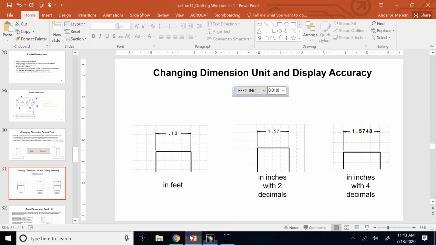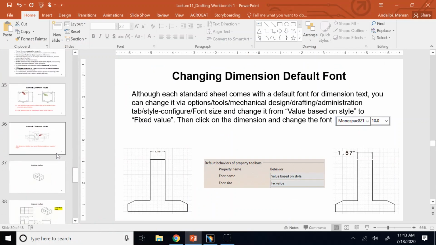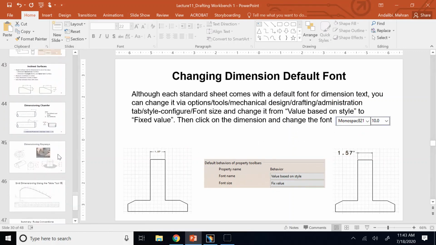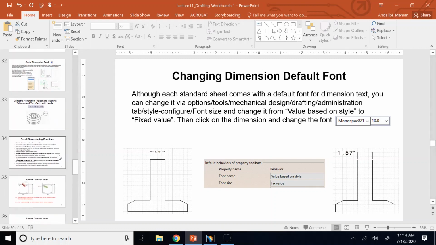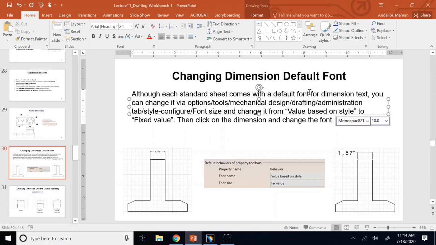Or somebody might ask, hey, is there a way that I can change the default font size? And the answer is yes, you can. Let me just find where it was. Yeah, here. Changing dimensions, font size, okay?